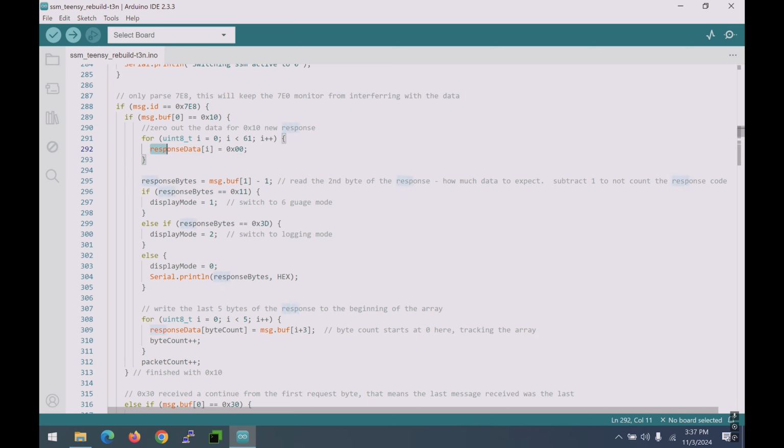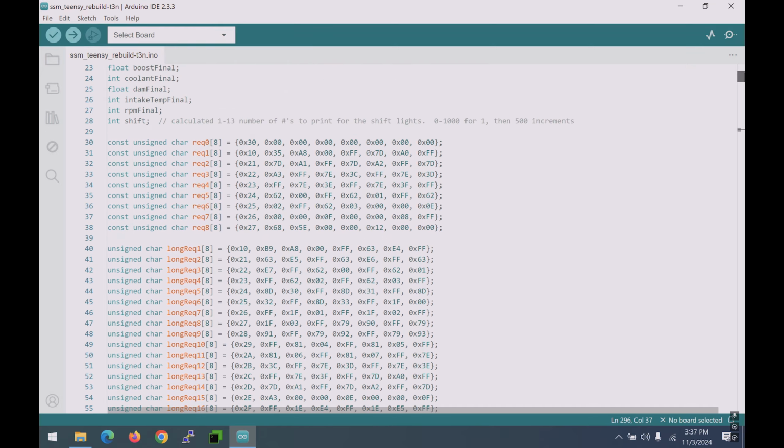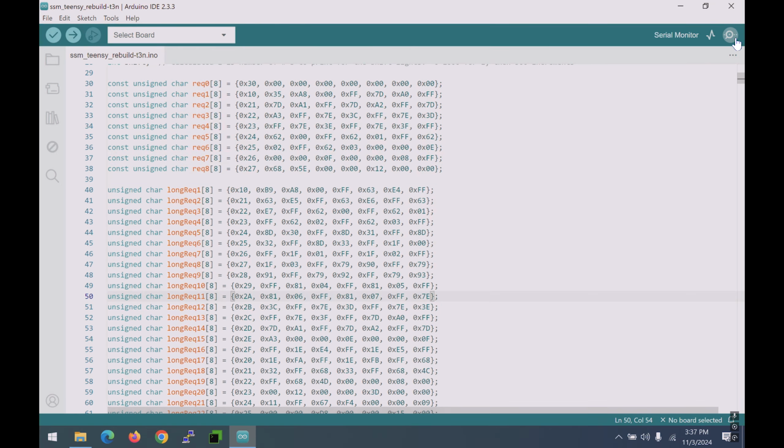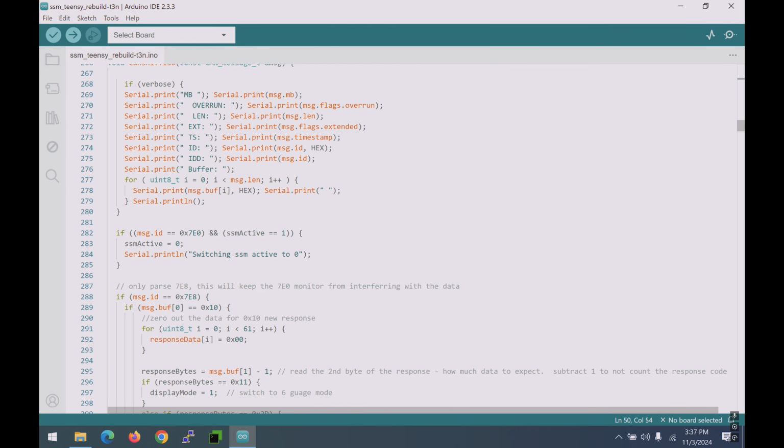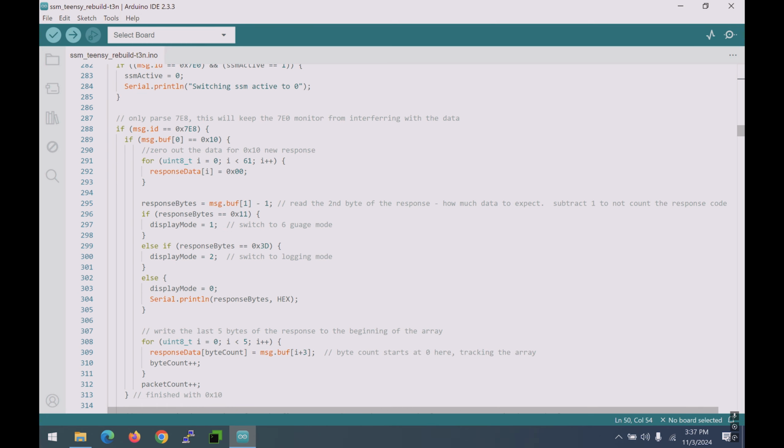I basically take that big array at the top, right? I zero it all out. So I know that if I get a 10, I've got a brand new request. I'm going to start from scratch. I then look at the length of the response. Again, I know exactly what the Access Port is doing because I've got it here. I'm doing the same stuff. So I know if my response is length 11 hex, I'm doing the 6 gauge mode. I know if my response is 3D, I'm doing a data logging mode. This basically just says, hey, which mode am I in? And if I don't get one of those, I do a 0 because something went wrong or something changed.